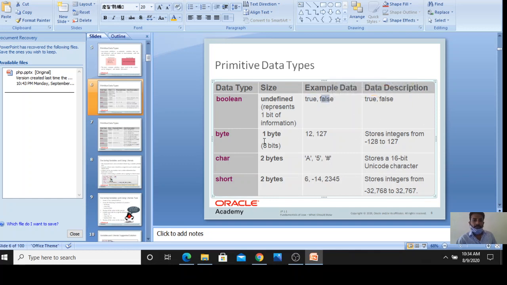Okay. Next one is byte. The size is 1 byte, meaning 8 bits. Here the size of the boolean is undefined, as it only contains 1 bit of information. In the 1 byte data type, I can store 12 and 127. This is the example for the byte data type. It stores integers in the range from minus 128 to 127. In between, you can store any value.